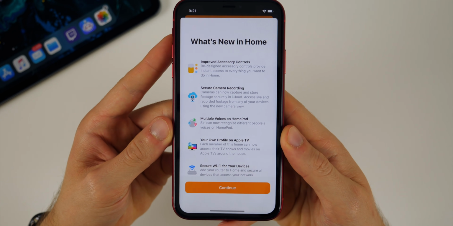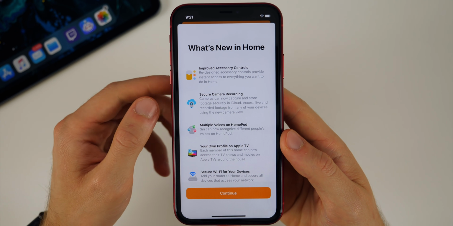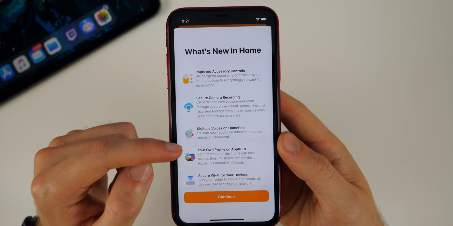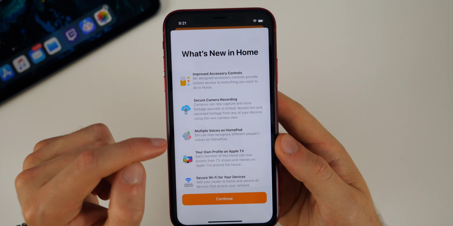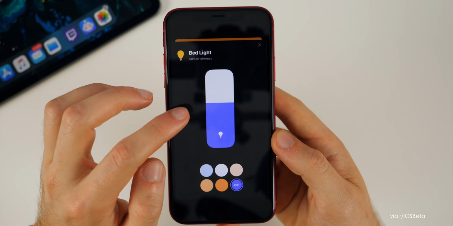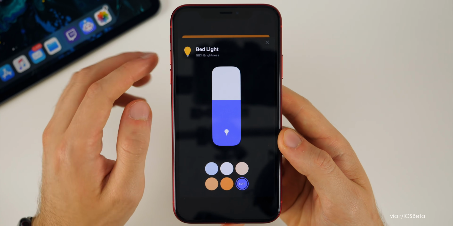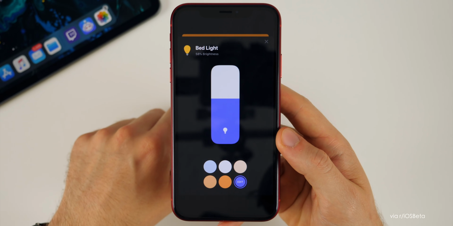We also get a new splash screen for the home application. So you can see we have some really cool graphics here showing everything new in home: improved accessory control, secure camera recording, multiple voices on HomePod, your own profiles on Apple TV, and secure Wi-Fi for your devices. So those are all brand new features here in iOS 13. We do also have a new UI for accessories like your lights, like your Philips Hue lights, any kind of smart accessories. You do have this new cool looking UI now in iOS 13.